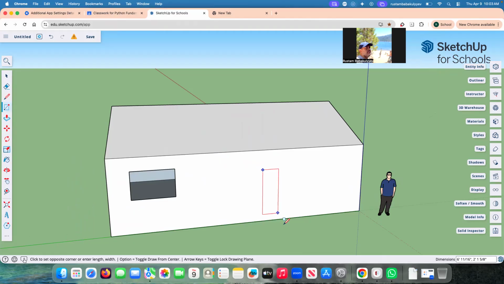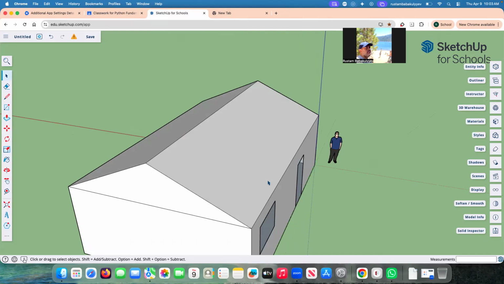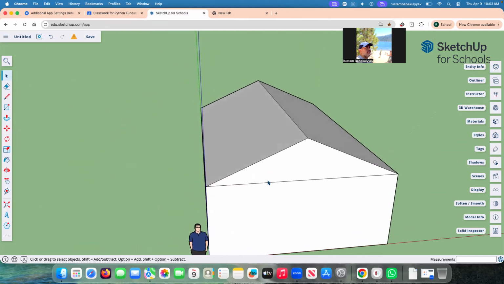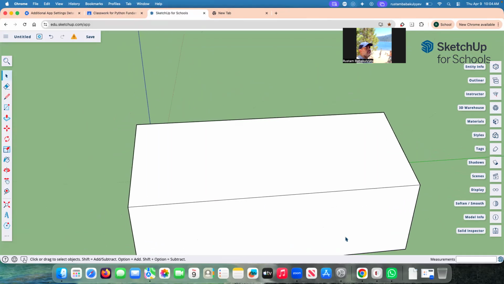A door reaches all the way to the ground like this. And again, you use the select tool, choose it, and delete it, right? So now you see the house has a window opening and a door. Now I need to do the chimney. For the chimney, you could do it on the roof, or you could do it on the side of the house, because some houses have it on the side.